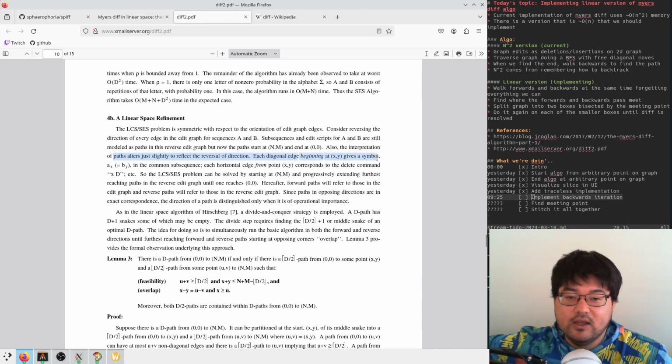Yep. This interpretive path alters just slightly to reflect the reversal of direction. Each diagonal edge beginning in X,Y gives a symbol where A_X equals B_Y. Each horizontal edge corresponds to a delete command, etc. So the LCS problem can be solved by starting at N,M and progressively extending furthest reaching paths in the edit graph until one reaches 0. Hereafter, forward paths will refer to those in the edit graph, and reverse paths to those in the reverse edit graph. Since paths in opposing directions are in exact correspondence, the direction of the path is distinguished only when it is of operational importance.